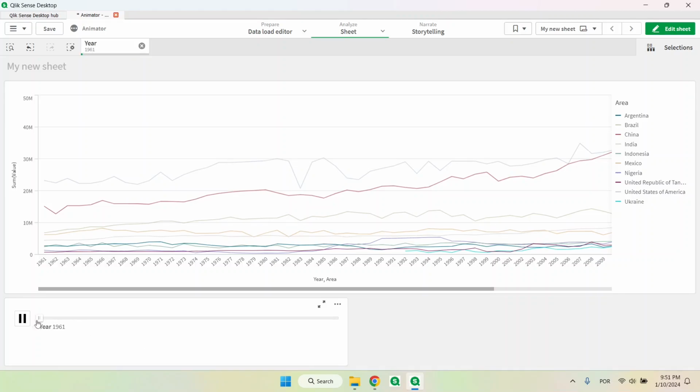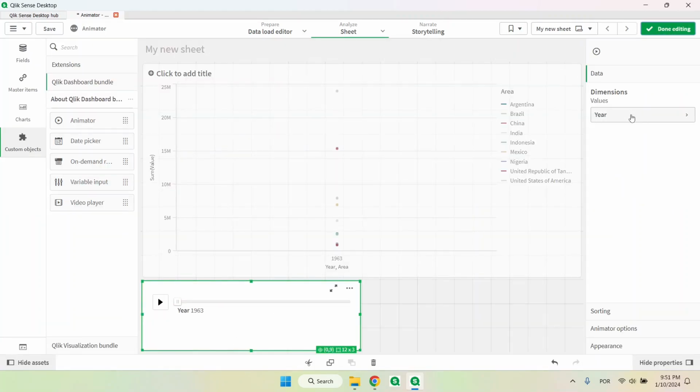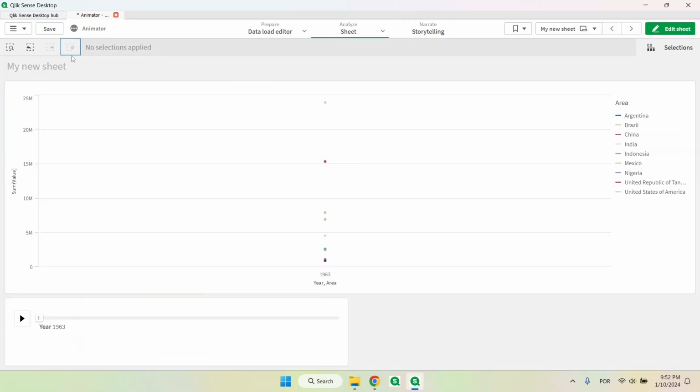It will start filtering the year field one by one in a sequence. As you can see, it's very slow. So let me first stop the process. Go back here to the edit mode, and we have some configurations. So here in Animator options, we can change the time between the steps. So now it's 4 seconds. Let me change this to less than 1 second. Now let's see how it goes.